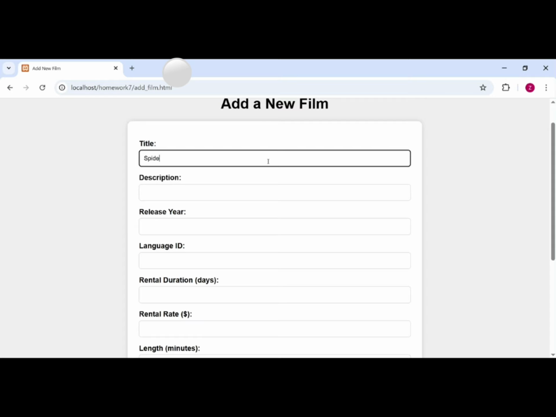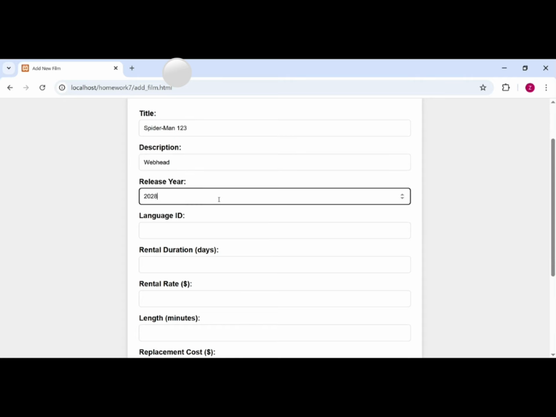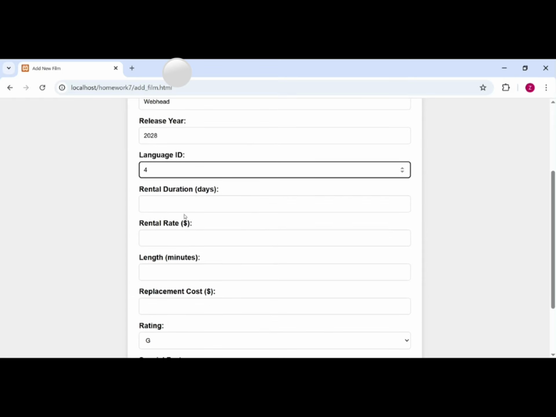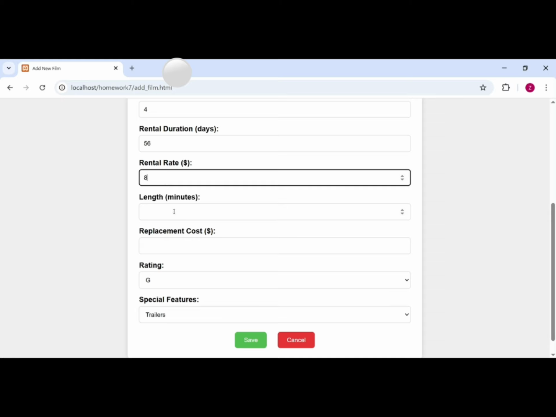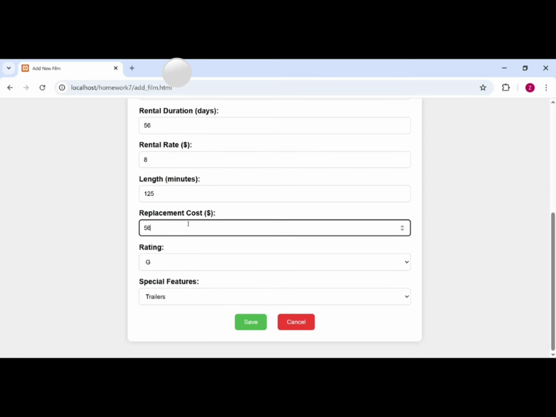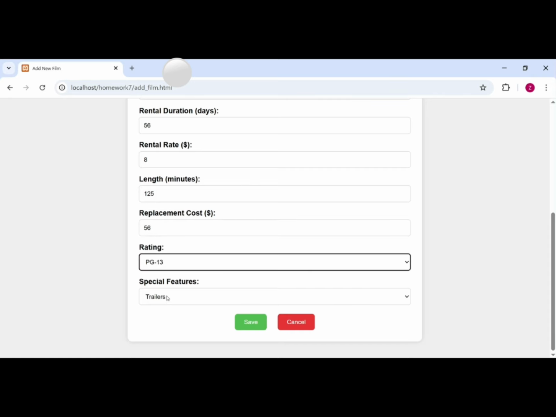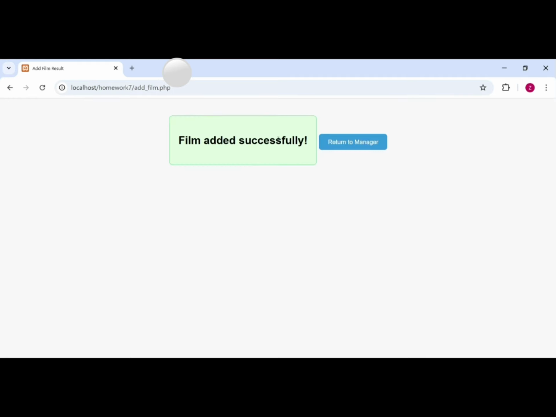And we can just fill in the description, web head, release year, 2028, language ID, rental duration, 56 days, rate of $8, length of 125 minutes, replacement cost of $56. I like that 56, I guess. 50, and then we'll do PG-13, and we could do just like trailers. So we'll save this. Film was added successfully.